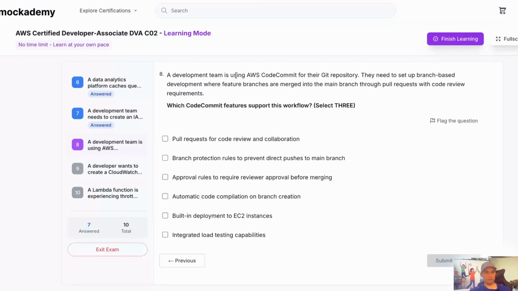Our development team is using AWS CodeCommit for their Git repository. They need to set up branch-based development where feature branches are merged into the main branch through pull requests with code review requirements. Which CodeCommit features support this workflow? Pull request for code review and collaboration. Branch protection rules to prevent direct push to main branch. Approval rules to require review approval before merging.